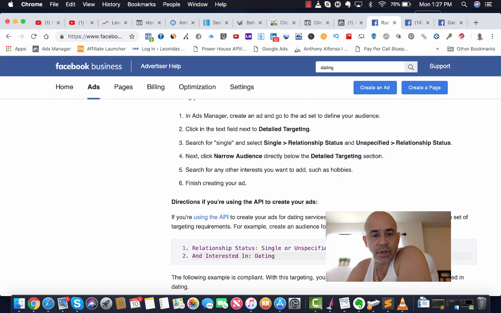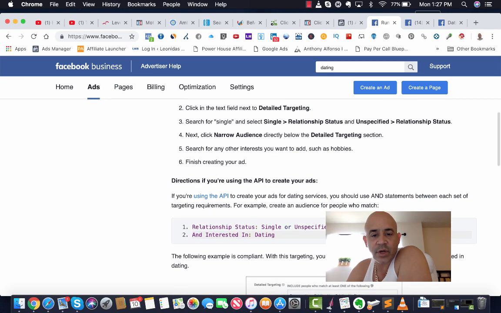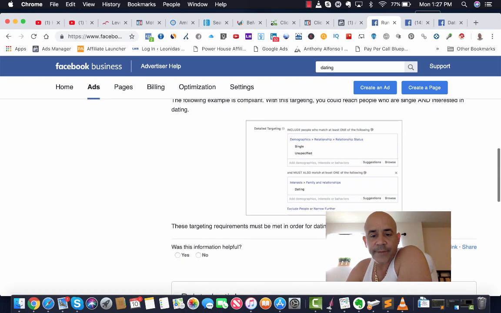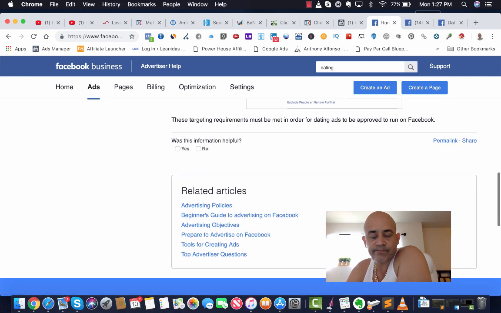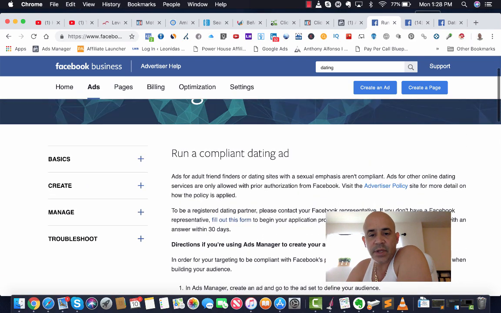It's under Ads Manager. Click on detailed targeting, single, relationship, unspecified relationship status, narrow the audience and everything. But this is how you can get approved. It's just how you word it, and you stay in compliance.